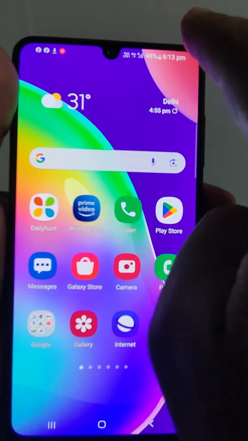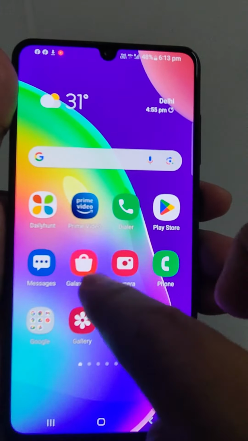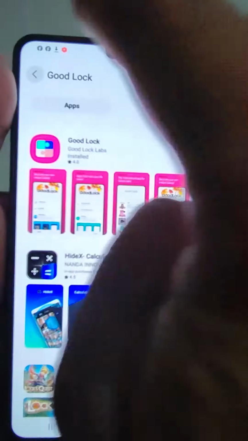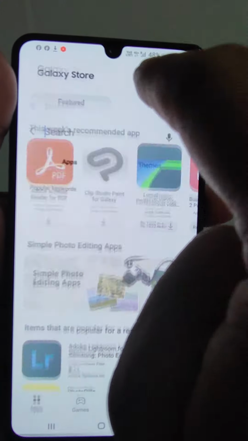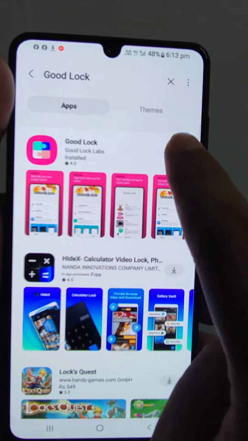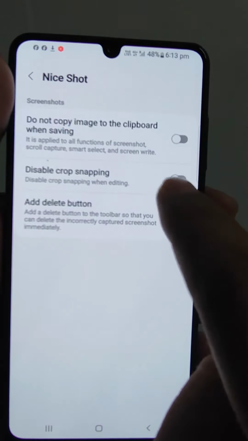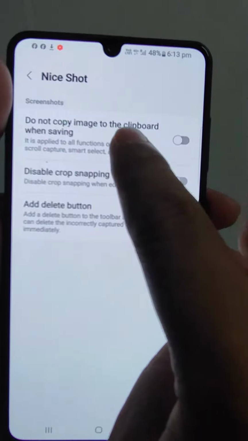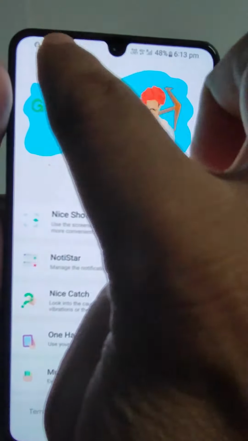Not wasting much of your time, just go to the Galaxy Store, download the Good Lock application, search for Good Lock. I have already downloaded it, so I will just open it, otherwise you have to download. And the first thing, Do Not Copy Image to the Clipboard. It will not open.